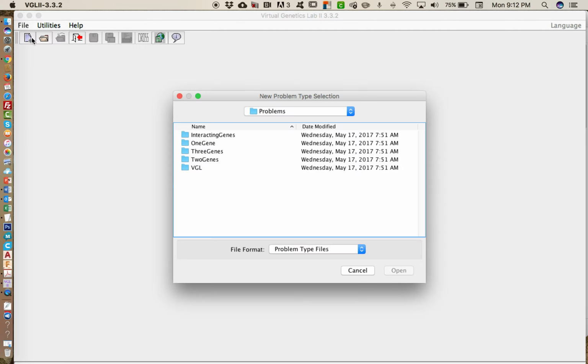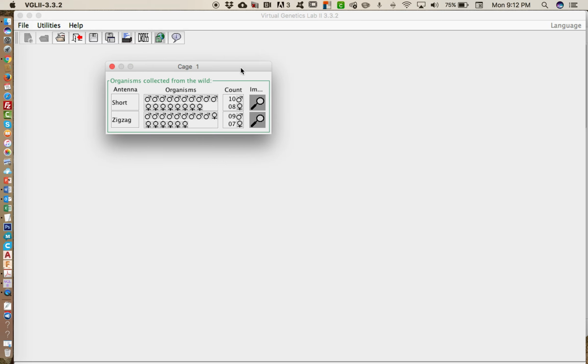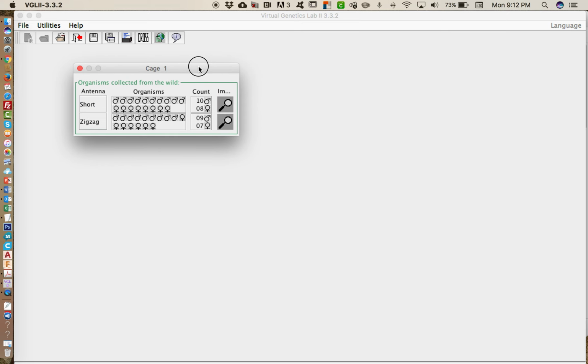Okay, I'm going to show you a couple of the little tricks of the trade here in the VGL that will help you as you are working to solve these problems and ultimately to have to write it up. So I'm going to start with opening a new problem, a level 2 problem, which is the lowest level, which if you remember from the handout, you'll see is a problem that involves only simple dominance, autosomal, no sex linkage.